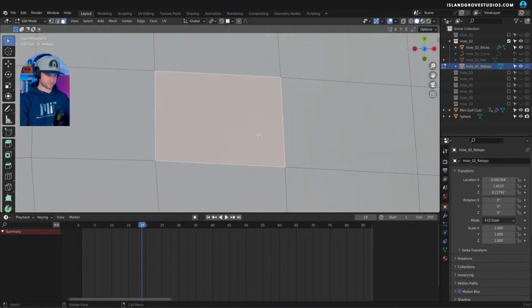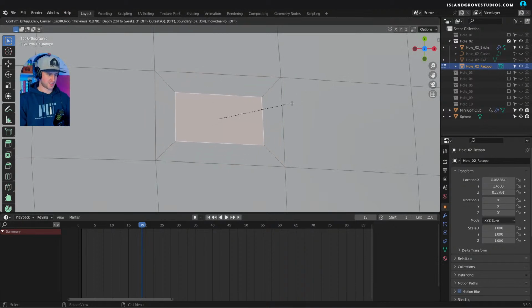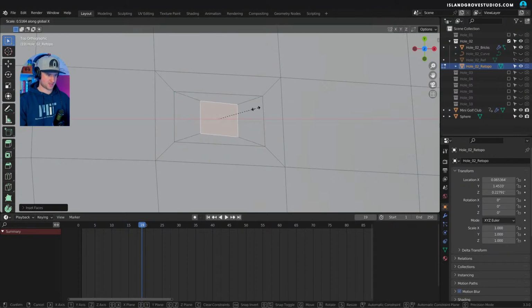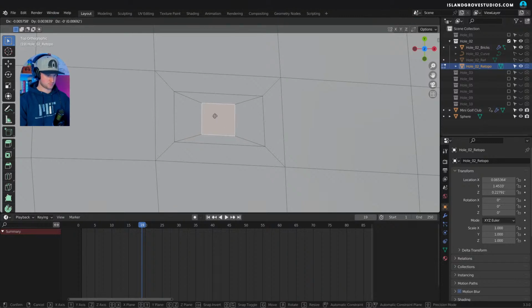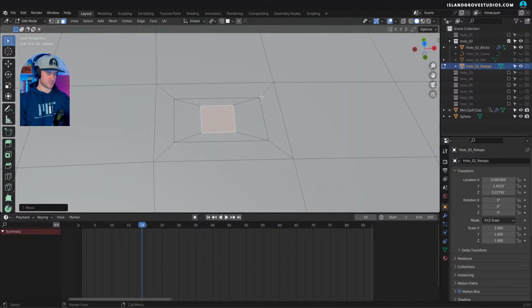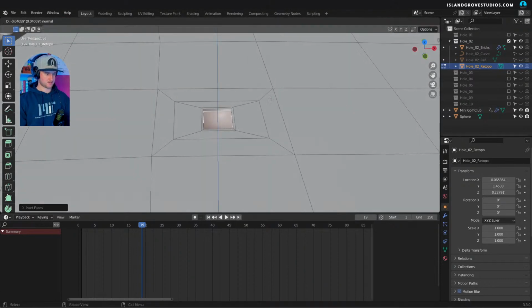So what I'm going to do is just do a rough one, I'm not going to do anything crazy. I'm just going to inset it again, and then make it kind of square. I'm not going to go crazy. Okay, I'll inset this one and then extrude it down some more.